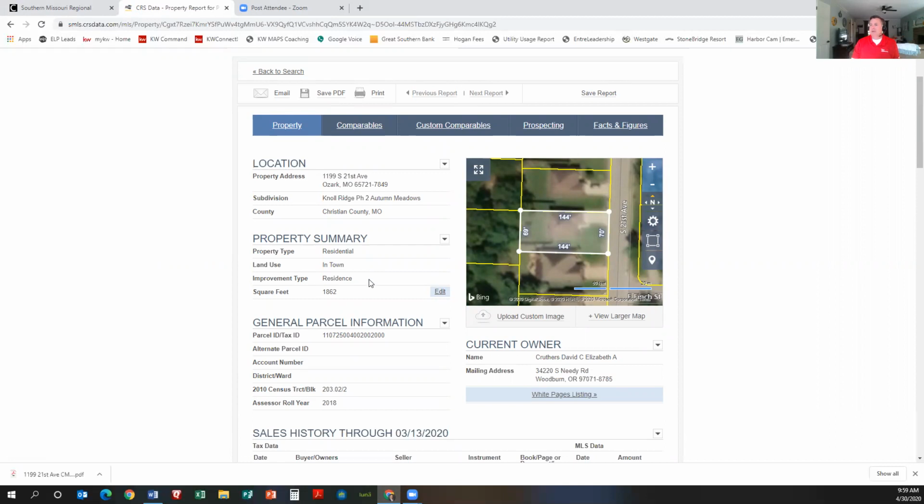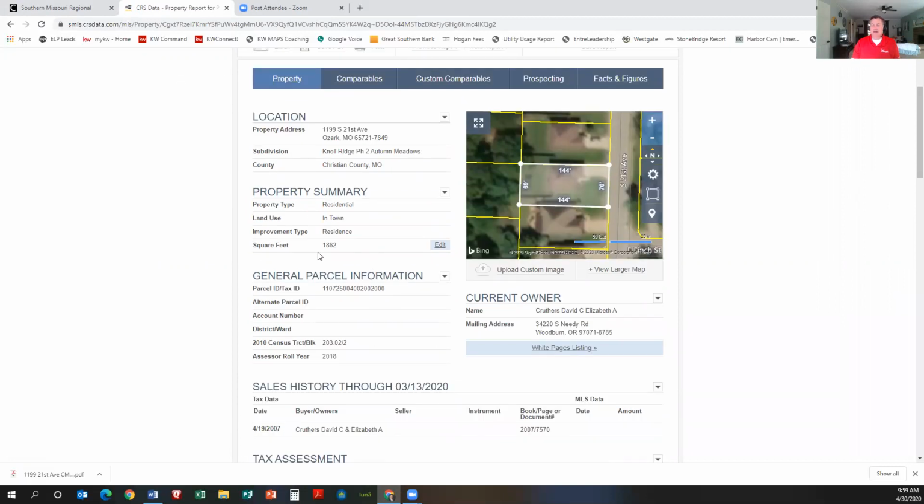So this is all my tax record info. You'll notice in Christian County, there's a little discrepancy we have to look at. It says 1,862 square feet. That is not the house only, that includes the garage. This is typically what they call the base level in Christian County.